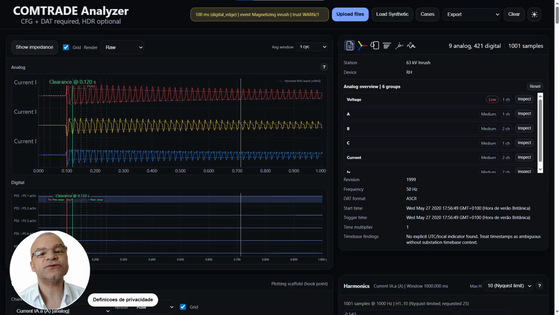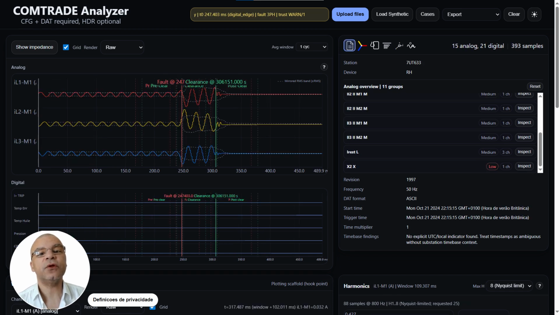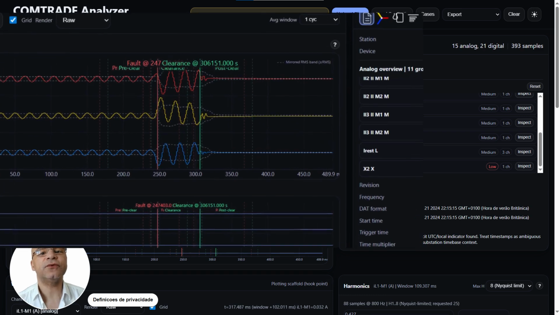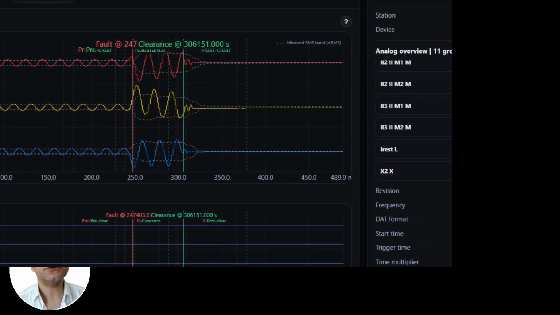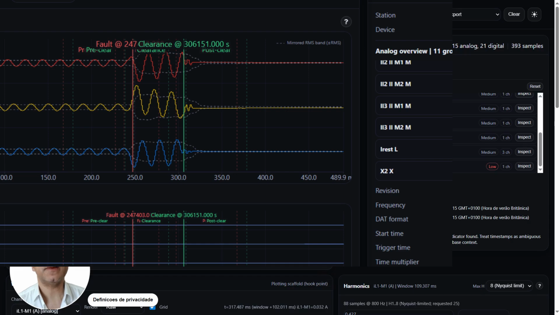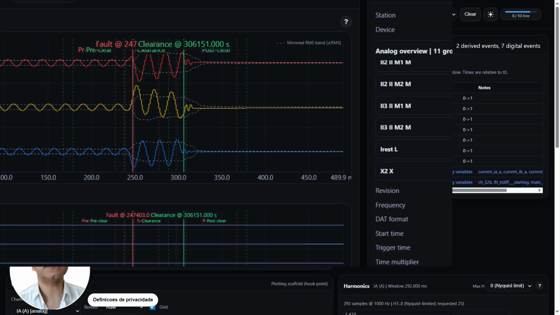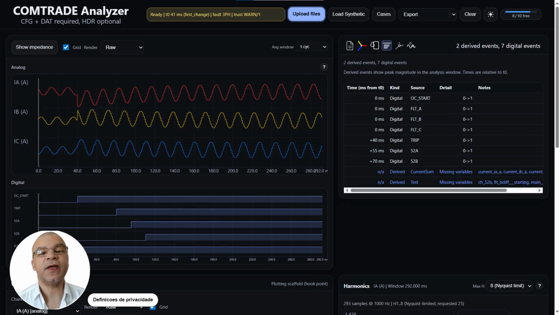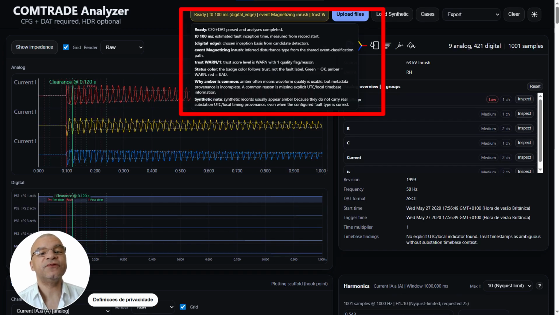The classifier also distinguishes magnetizing inrush from genuine faults, which is one of the most common misclassification risks in practice, and it goes further. Fault inception, first protection pickup, and trip command are extracted and time-stamped automatically from the digital and analog channels. A brief summary is available on hover directly from the menu, so you get the key facts without opening the full panel.